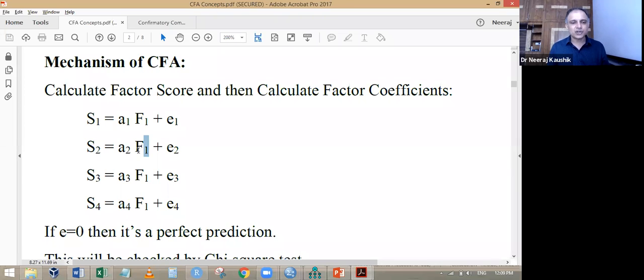But since F1 has to compute S2 also, now it will readjust the value of this A1 so that the residuals are minimized. It will go again and again. So number one, how to know whether this method is correct or not?